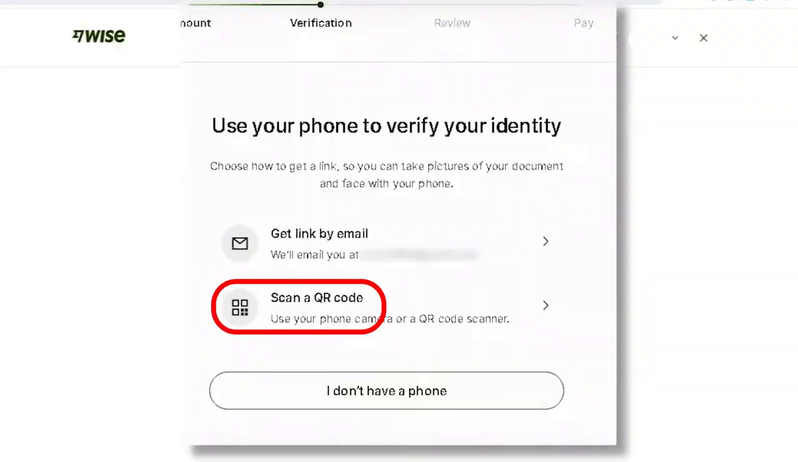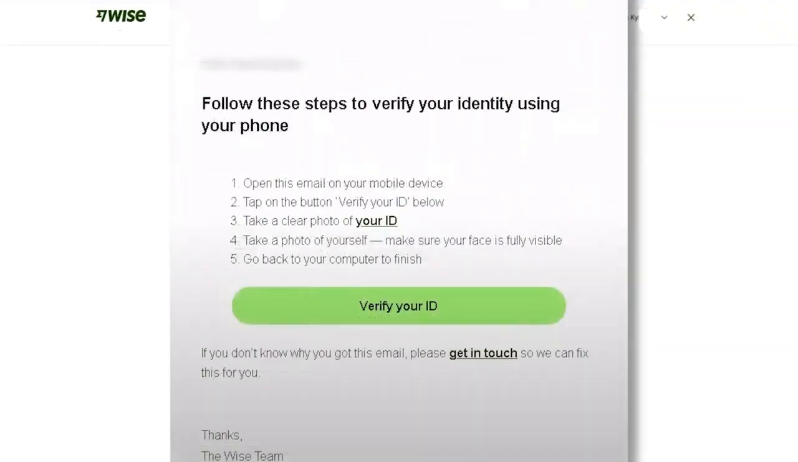Then after that, they will show you a QR code. You can scan it using your mobile. And after that, you will be able to send them a photo of yourself. But make sure that you download the Wise application on your phone. And once you go and open your email, if you choose to send it by email, you'll find this message. You'll have to click on verify your ID.